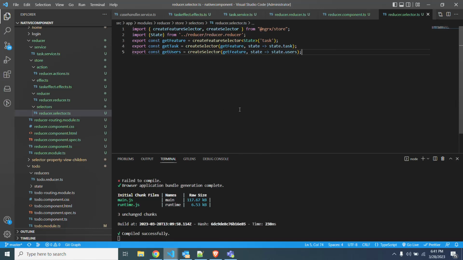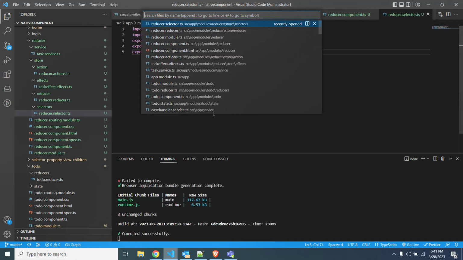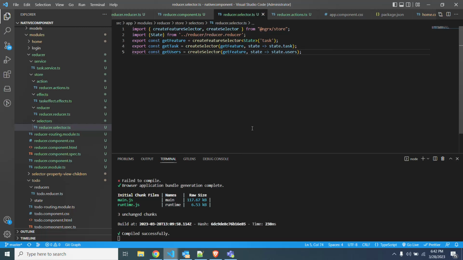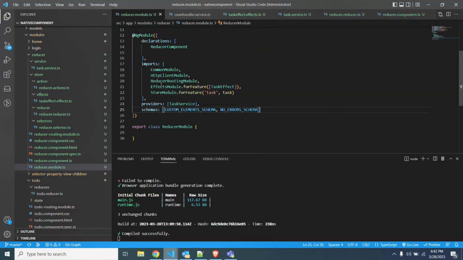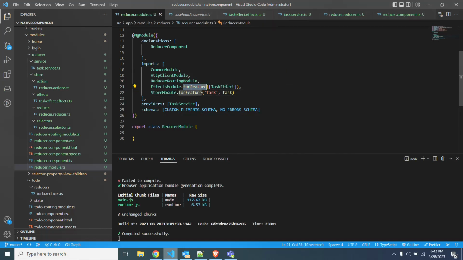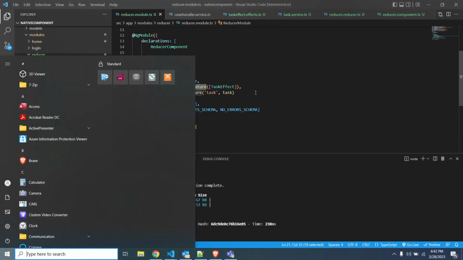Let's dive into this concept with an example. Before that, let me go to the package.json file. I installed the NgRx effects npm package, the latest version. After that, I created a module-wise component, the reducer module. In the reducer module, I use the effects module and store module for future methods. This effects module will connect to the task effect. How this effect is going to work, we'll see in the demo.